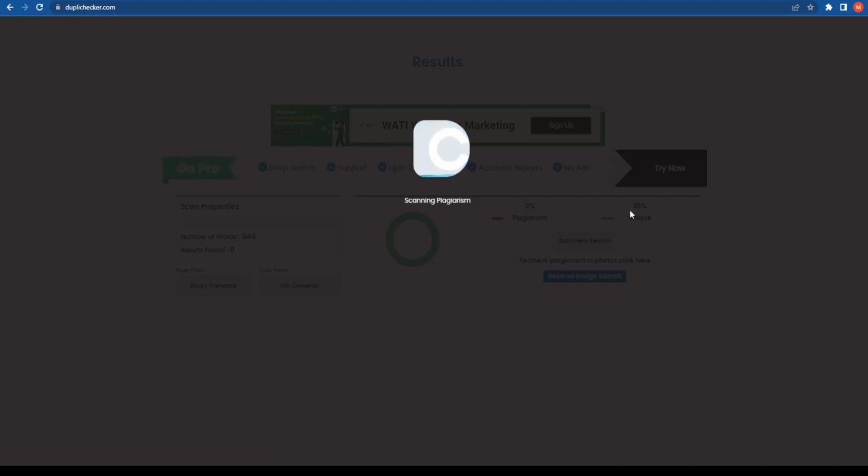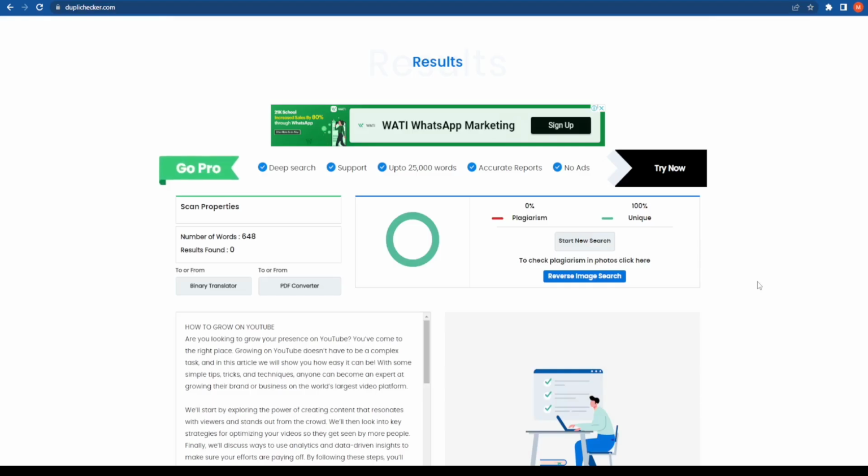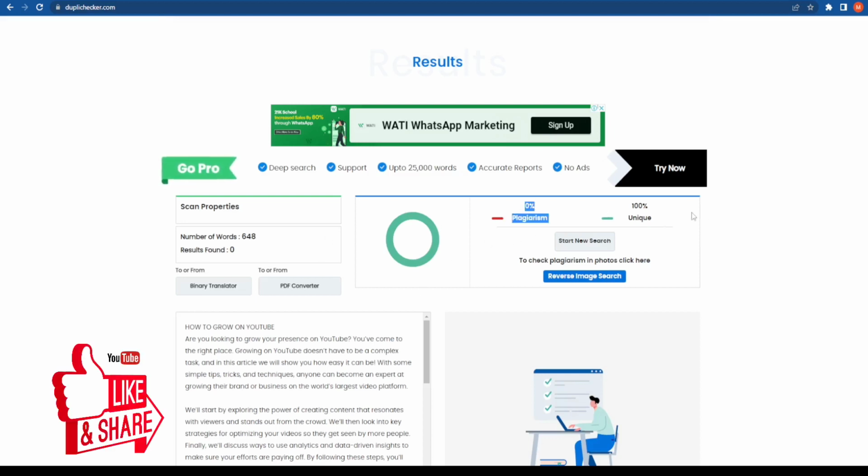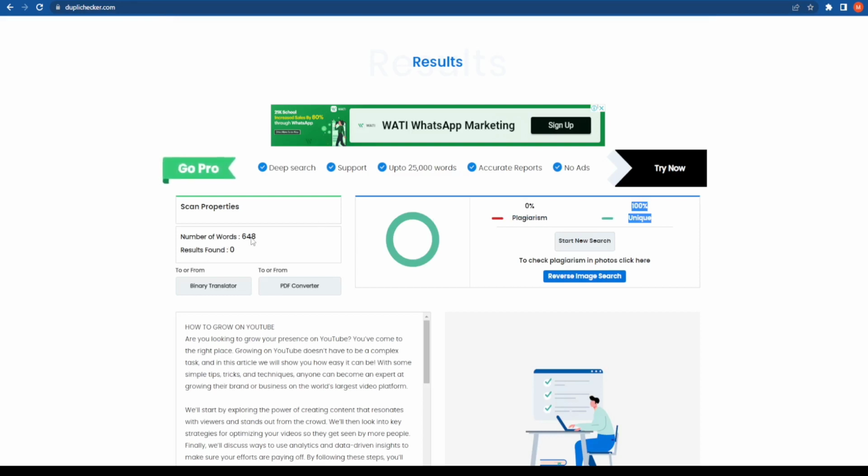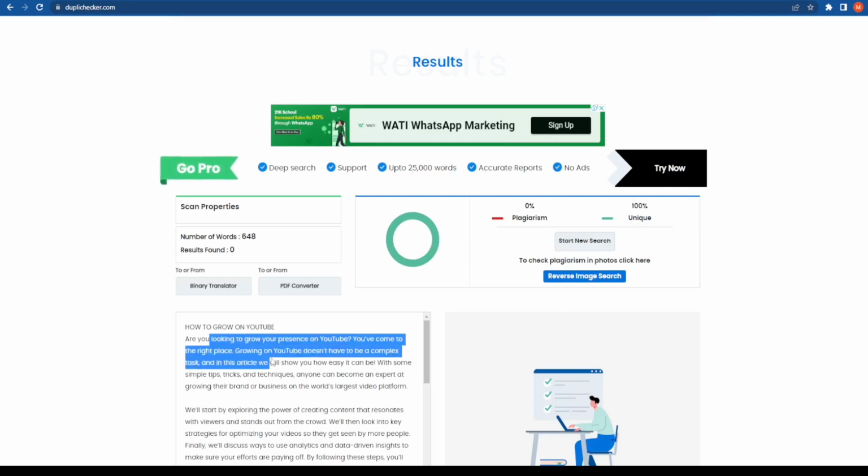So far so good. I can see a 83% unique article here. That's really good. Alright, so it has done the plagiarism check, and as you can see over here, it is a 100% unique article with 648 words. So this means that this entire blog can directly go on my website as it is.